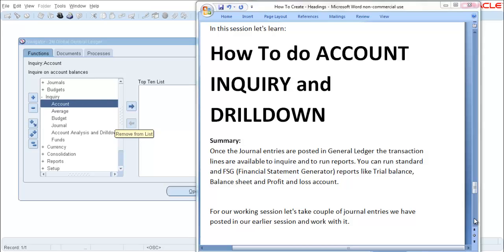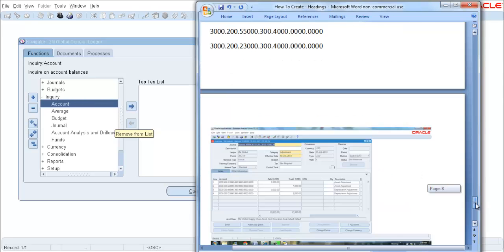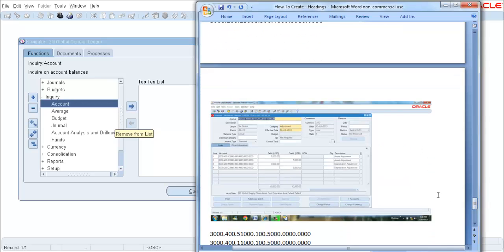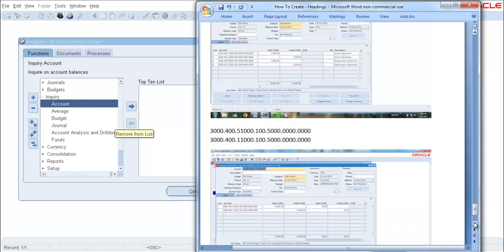For our working session, let's take a couple of journal entries we have posted in our earlier sessions and work with them. These are the two entries. Primarily, this one is a USD transaction entry, and the second one is the yen transaction entry. So let's drill down these two accounts and see how the inquiry will work.